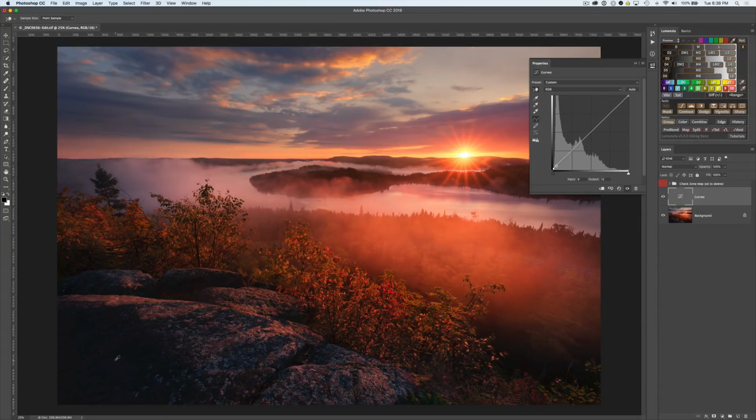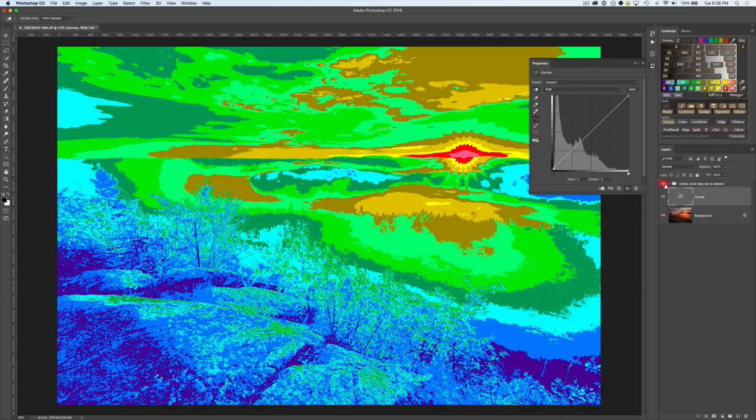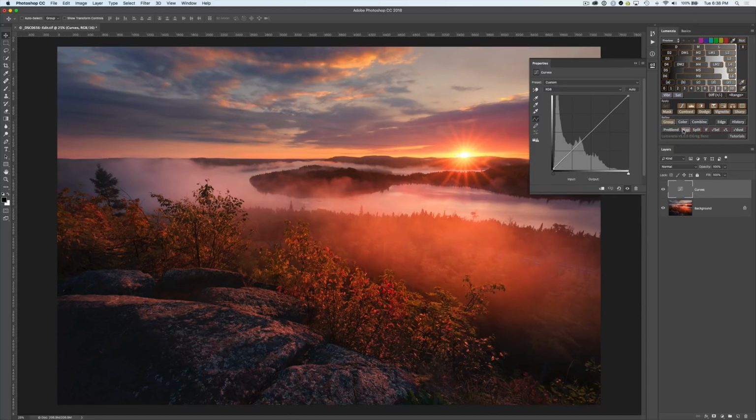So you can see there's a lot of ways that you can use this zone map to adjust your image, and then when you're done with it, you can just simply click on the map button again to get rid of it and keep working.